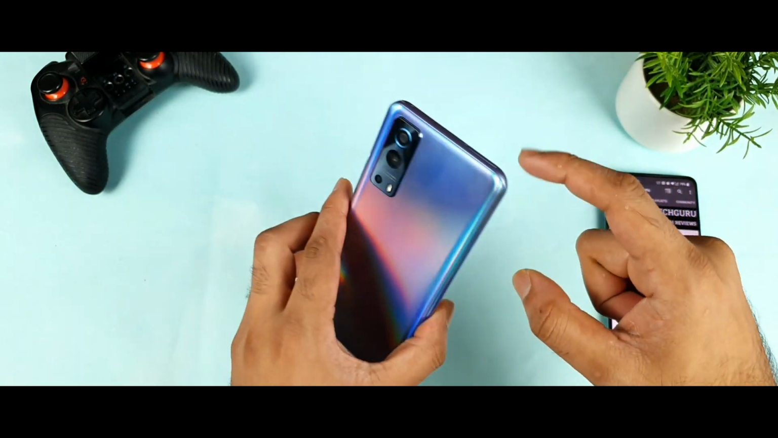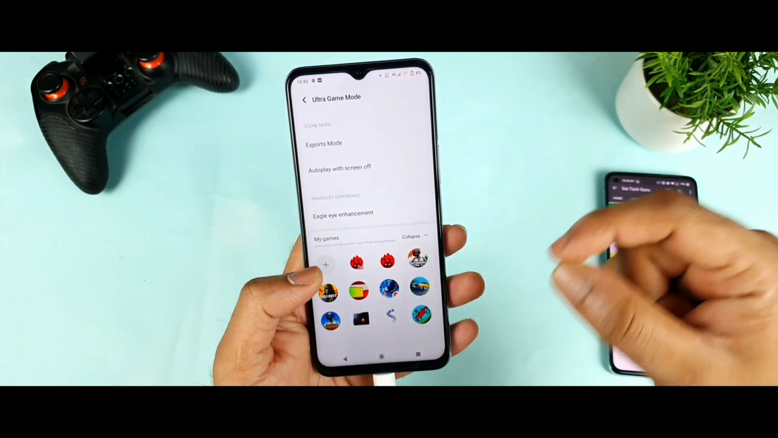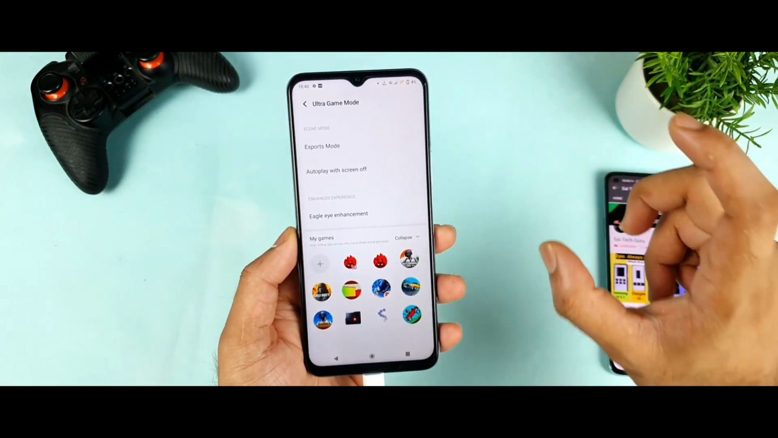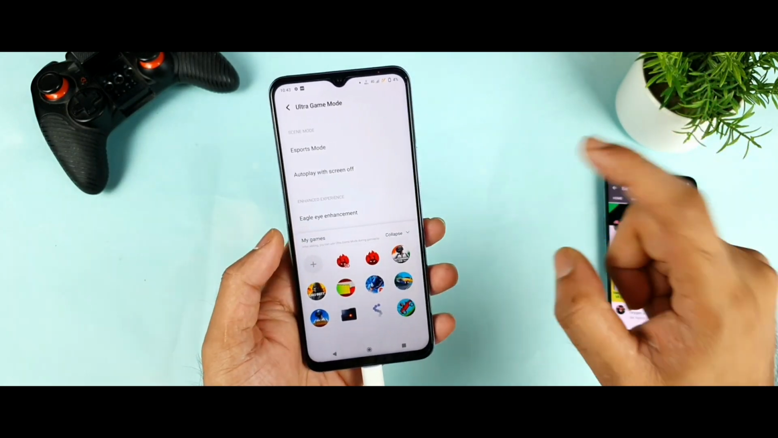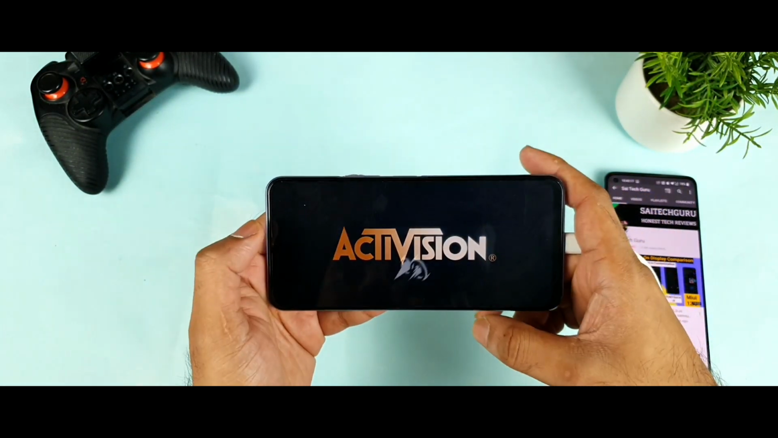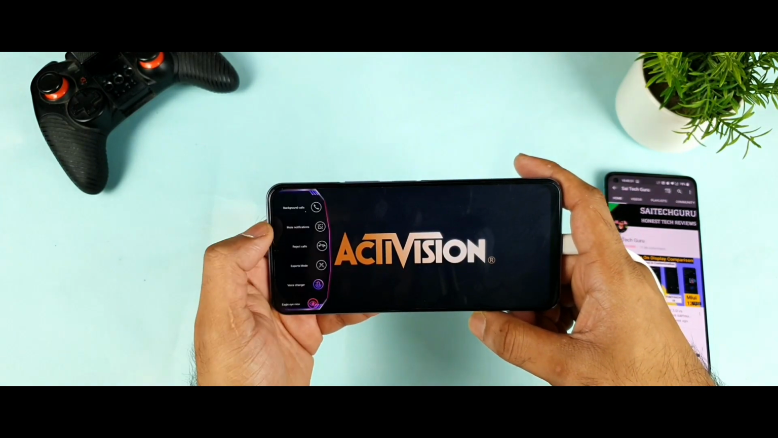Yes friends, in this Funtouch UI there is one problem. But what you can do is download a couple of games which are supported with the voice changer. Only then will you be able to see the voice changer option. For example, in Call of Duty. When you open the Call of Duty game, you will be able to see the voice changer option on the side. So let me show you whether it's possible or not.